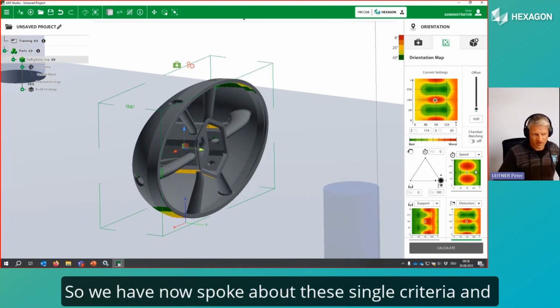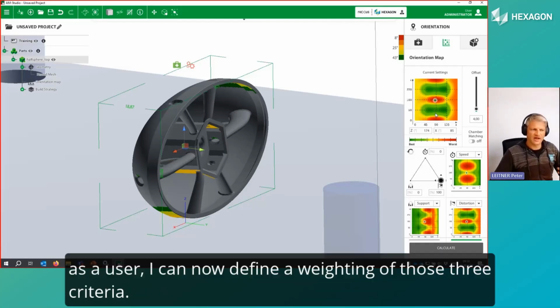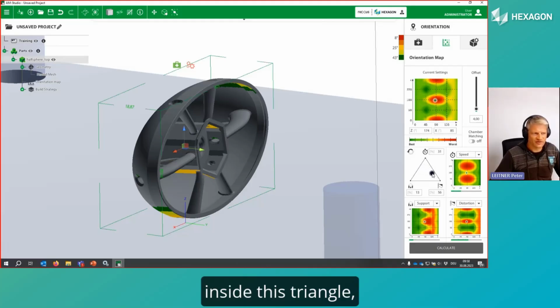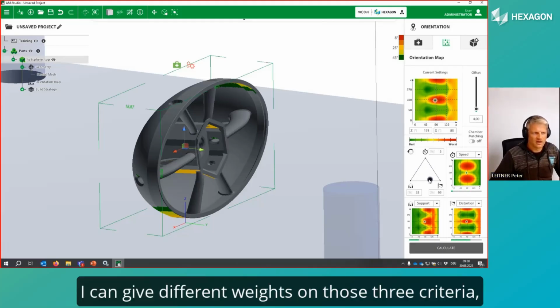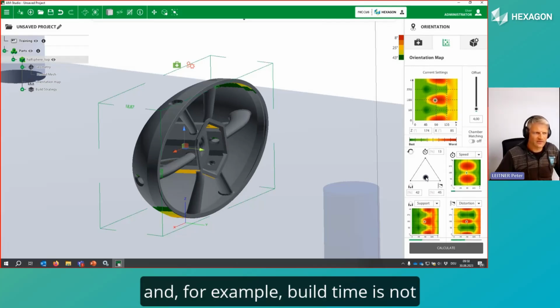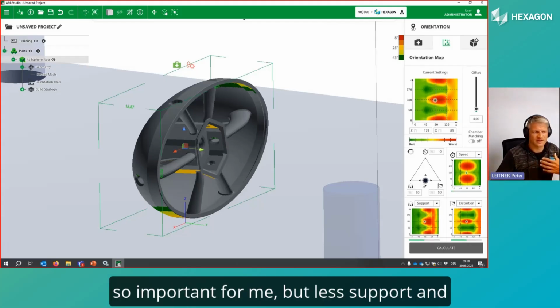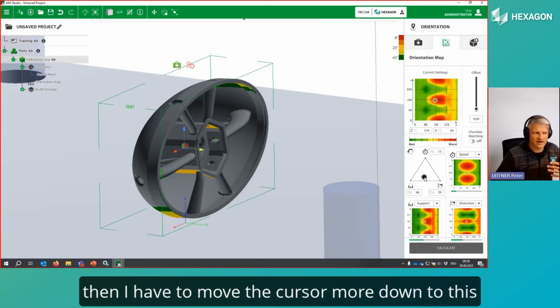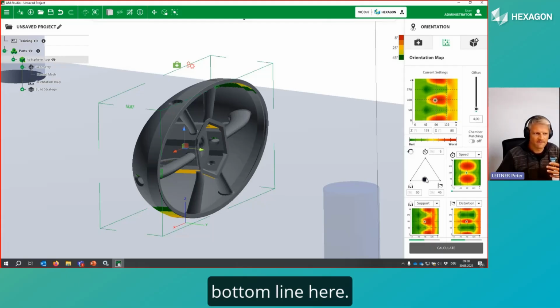So we have now spoken about these single criteria, and as a user, I can now define a weighting of those three criteria, which means by simply moving the cursor inside this triangle, I can give different weights to those three criteria. For example, build time is not so important for me, but less support and less deformation is very important for me. Then I have to move the cursor more down to this bottom line here.